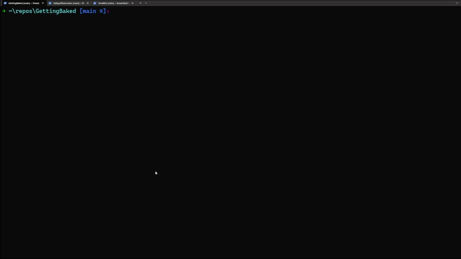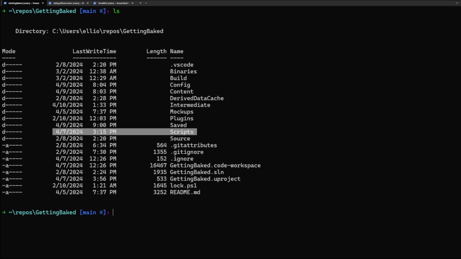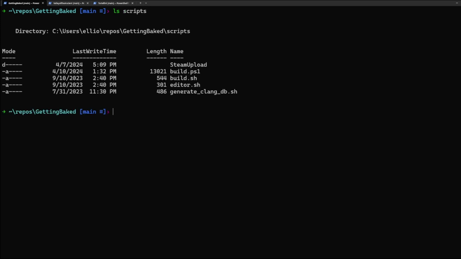The first example we're going to look at is a project I've been working on, a cooking roguelike, and you can see here it has a scripts directory. This is where I cloned the tortellini repository to. If we look inside the scripts folder, you can see a Steam upload folder, since this tool can handle Steam uploads, which I'll talk about in a minute. Then there's the build script, build.ps1. And there's some shell scripts here because there is a Linux version, but it's not quite ready to share.